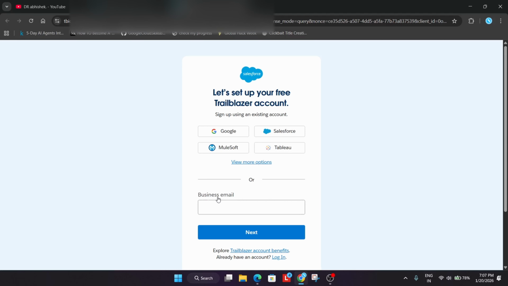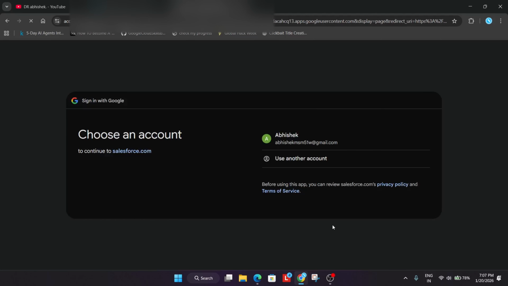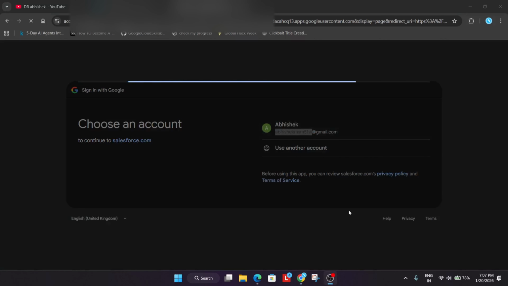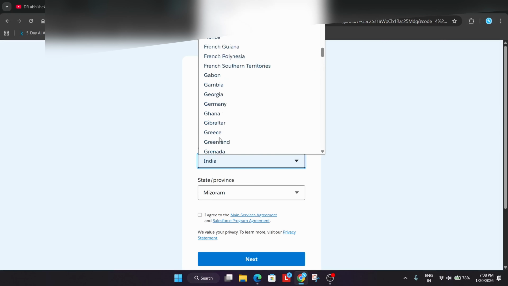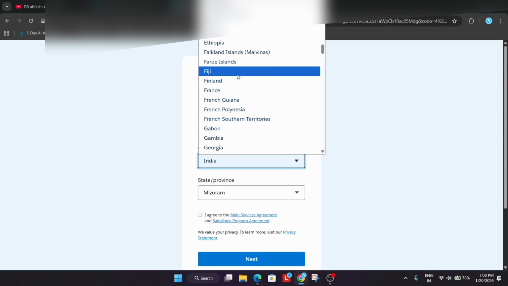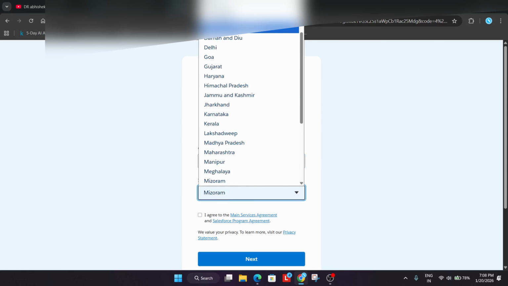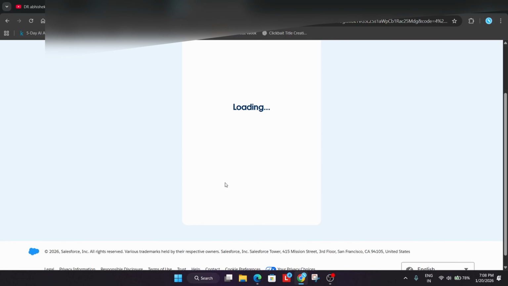Or if you have a business email, you can just enter the details and click on next. I'm using the Google basic method, an easy to understand method. Wait for it, it's loading, and here just select the account. Now just click on continue. Now select your country. It's a global event, so anyone can take part in it. Select your state, and just click on next.